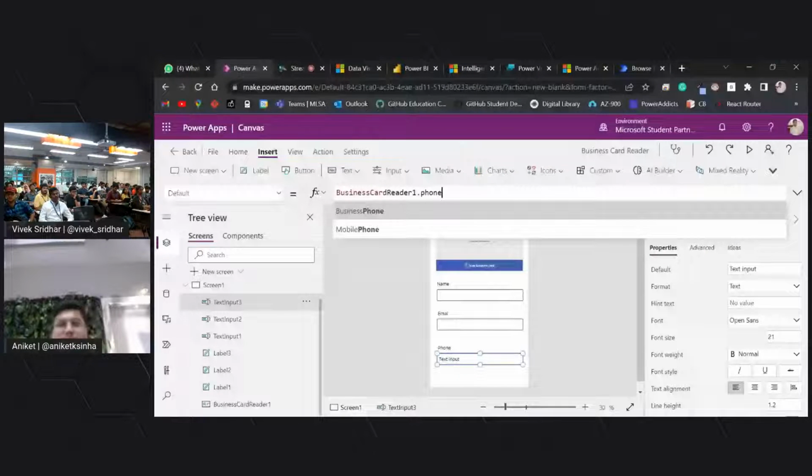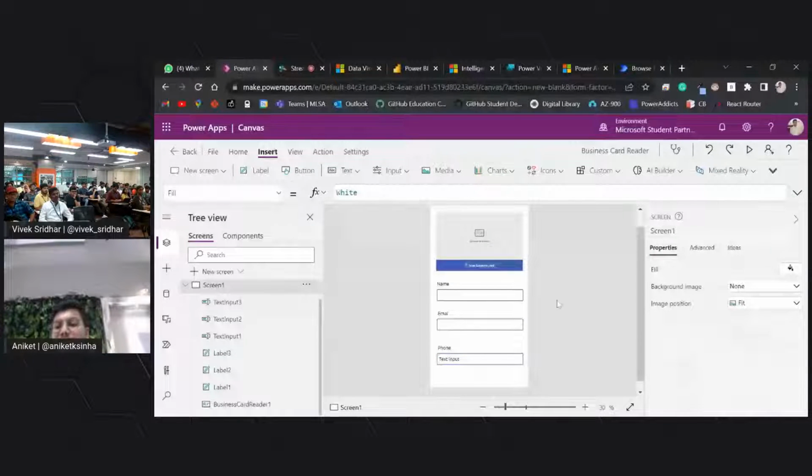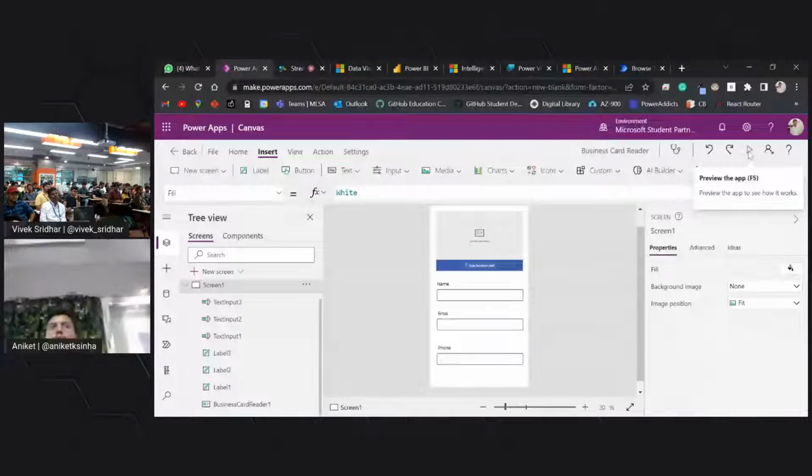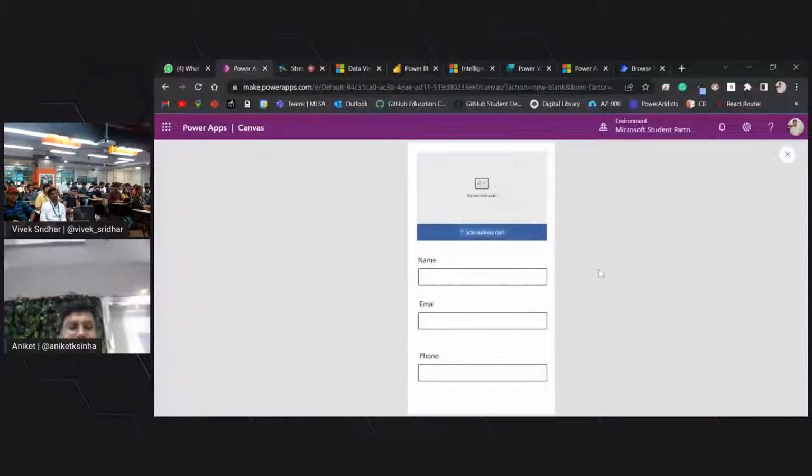Now how to test it, right? You have this play button here. This play button is basically to see how your app is working. So just tap on this play button and you will get this phase. This is the place where you can use your Power App to check it. So tap on Scan Business Card, and I have one card here. Let me open it. Okay, so this is the card, and it is scanning and getting the details.